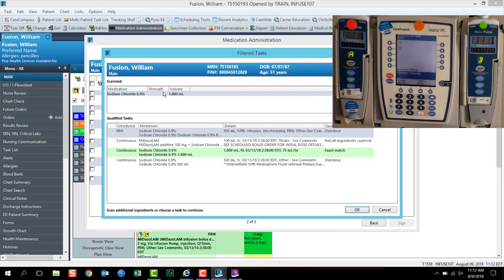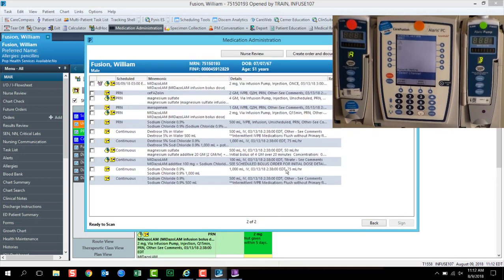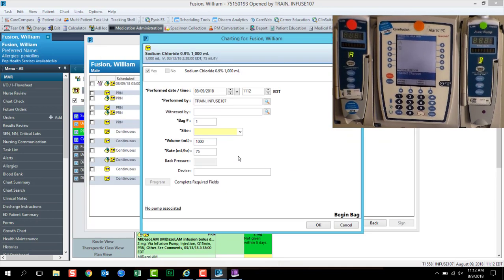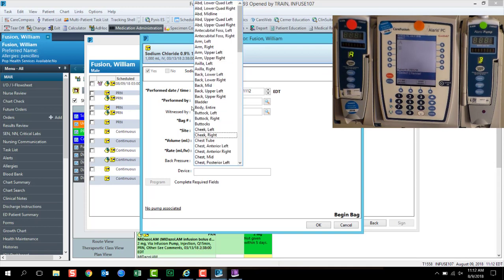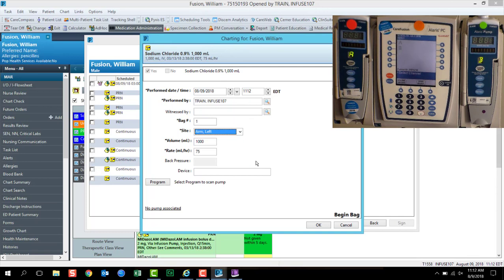Ensure the correct task for the infusion is selected and click OK. The next step is to complete any required highlighted fields. Once all fields are completed, click the Program button on the Medication Administration task window. And we are now ready to scan the pump.